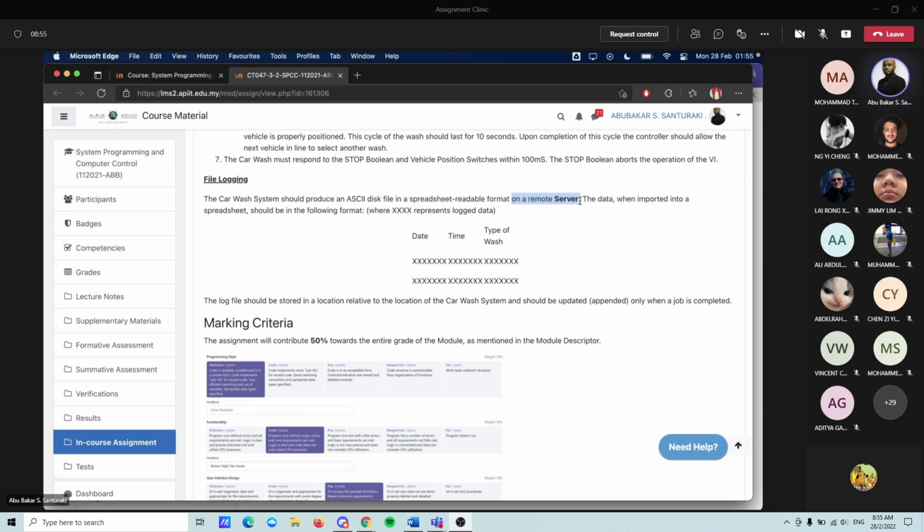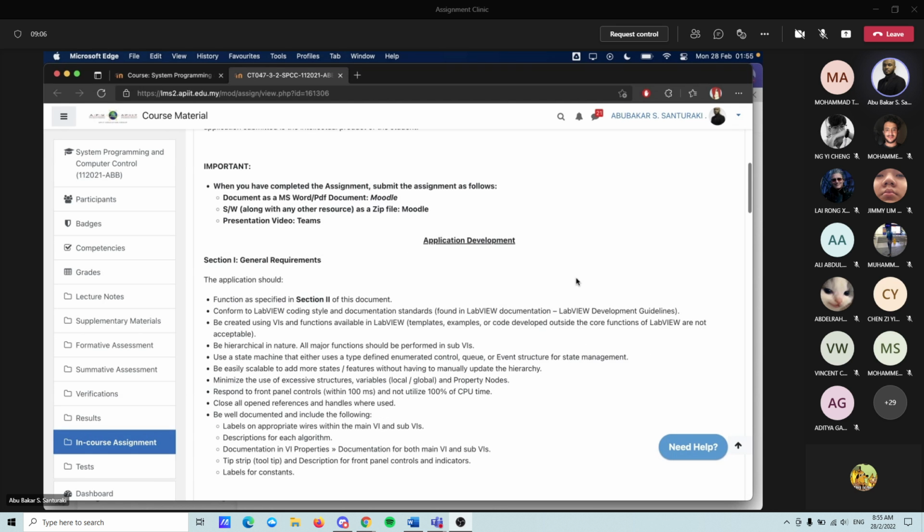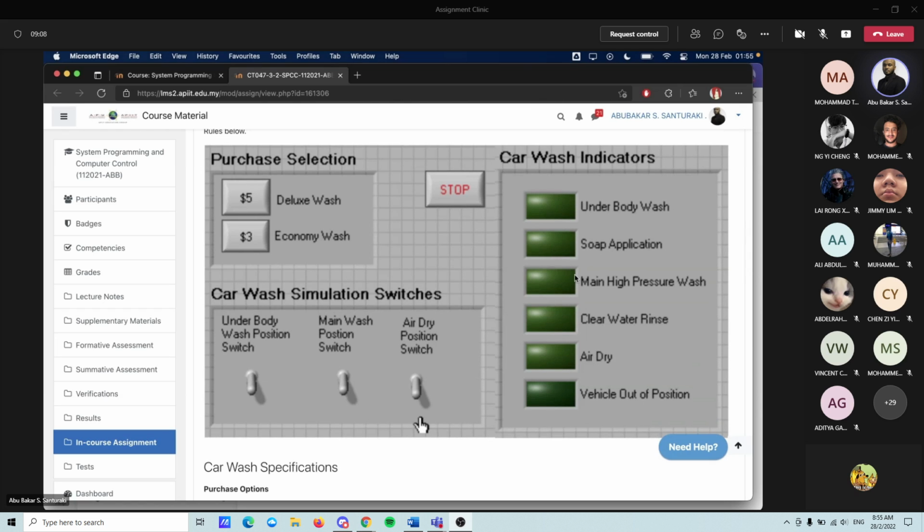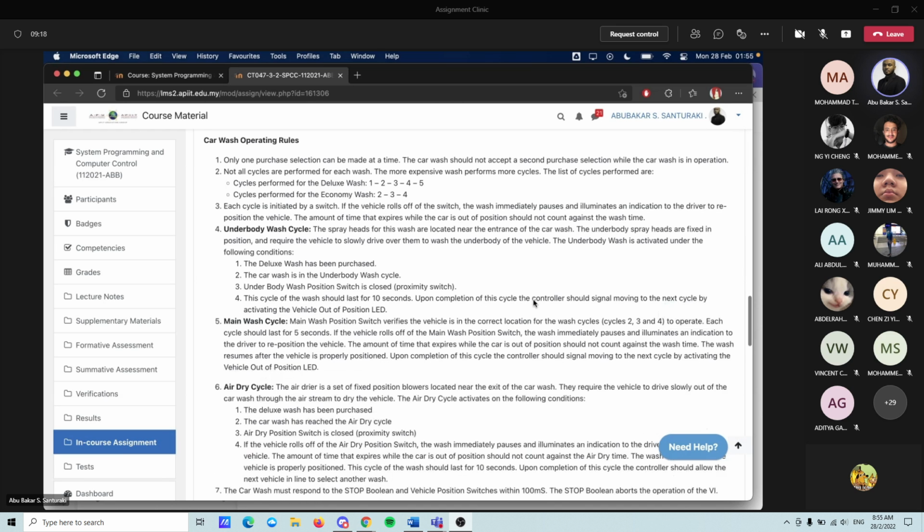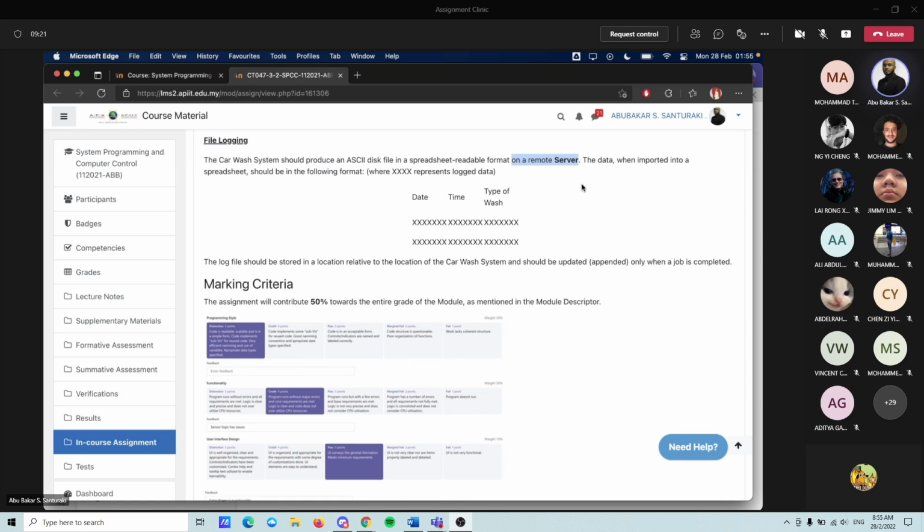This means your application should consist of at least two VI files, one for the client, the other for the server. So the client file is what we already described here. This part is the client file. This is the part that the users of the car wash system would directly interact with. Then, in the background, there should be a server that is listening for information coming from that particular client.